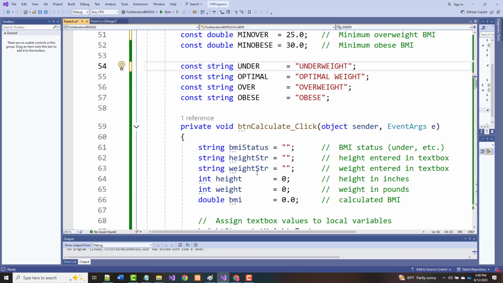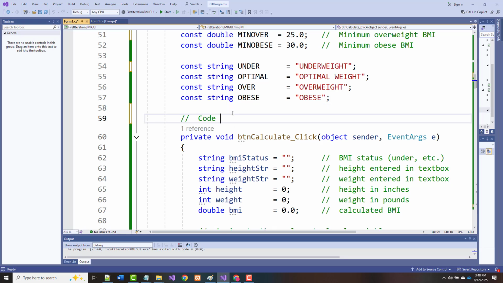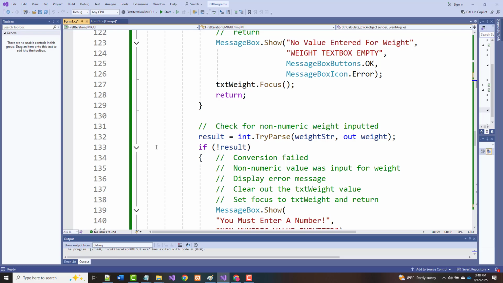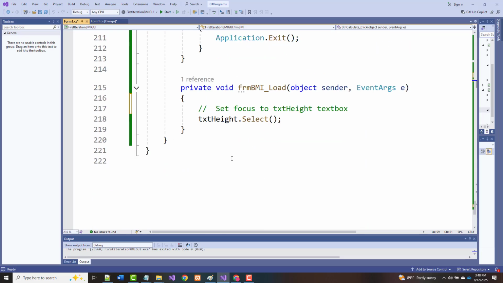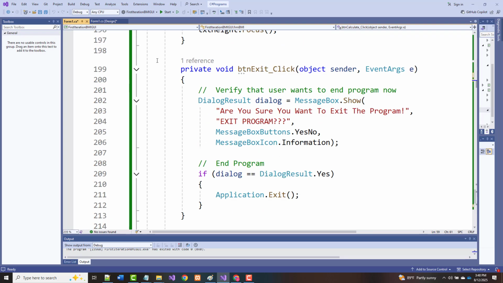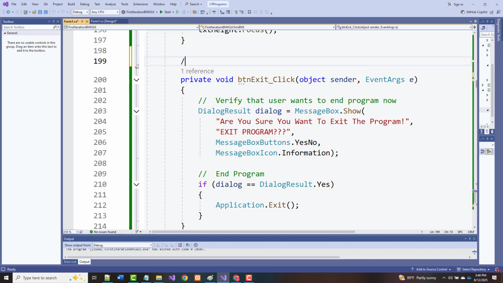It's fine. So, again, this is the code that executes when calculate button clicked. We'll go over that last. This is the code that executes when the clear button is clicked. And this, of course, is the code that executes when the exit button is clicked.